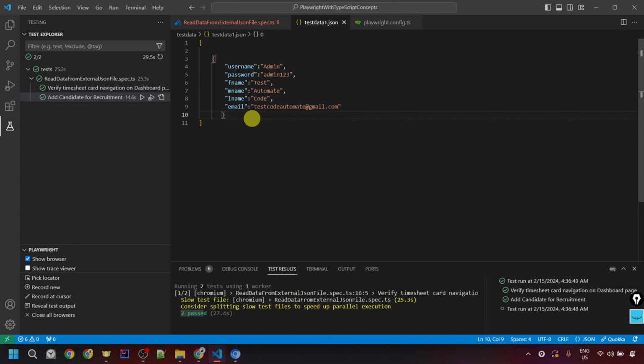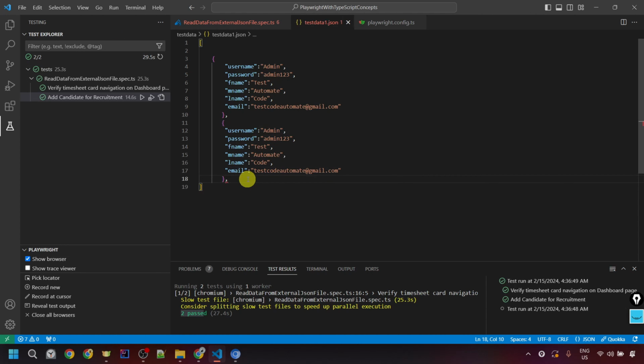And how can we do that? We need to put a comma, like we put between different elements of the array. So this is the first element of the array. To give the second element, I need to give a comma, and then again put curly braces, and in between I would give the second set of data. Like this you can create different sets of data which you want to pass, and that many times your test will get executed. So the same test will get executed with these different sets of data.